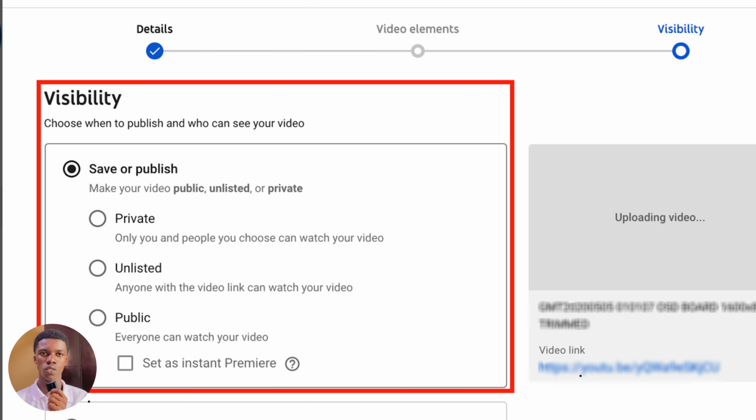If you want more watch hours, you also have to know all these things before you publish your video on YouTube. These are some of the things you have to take note of before uploading your video. This is the right way to upload your videos on YouTube to get more views, more subscribers, and more watch hours. It is simple and does not require any complicated step.